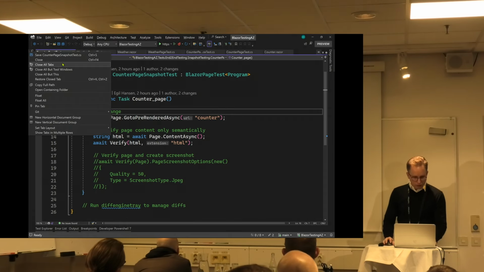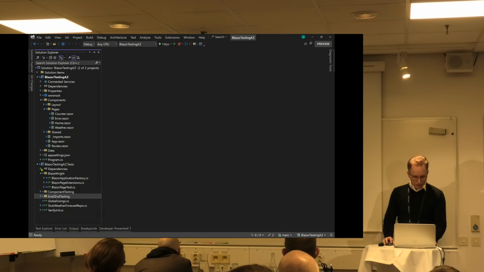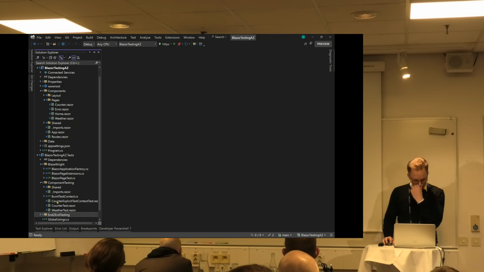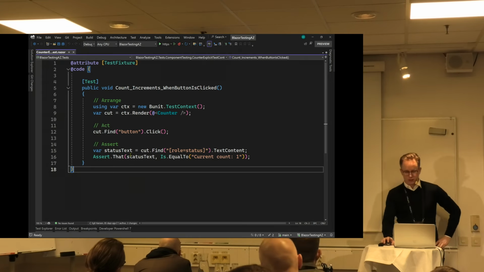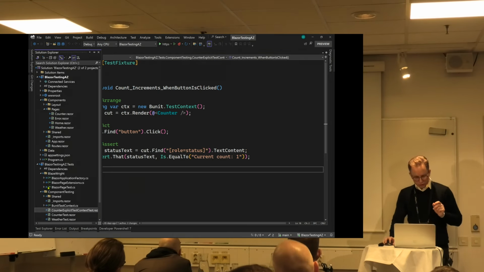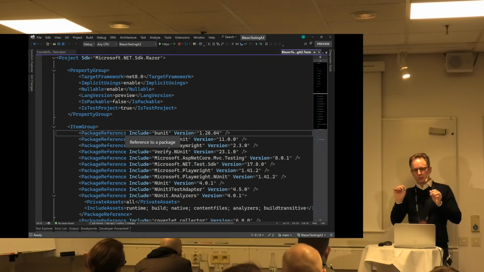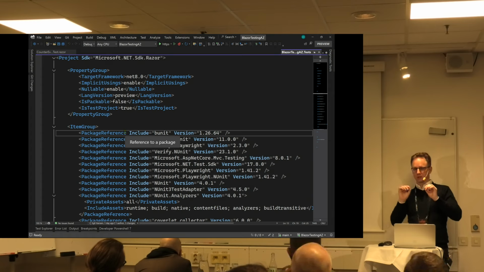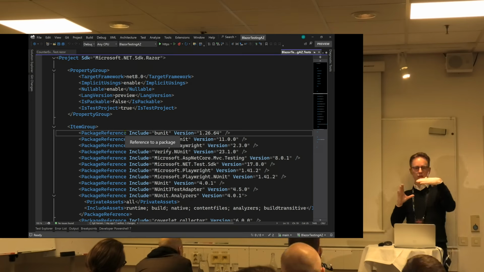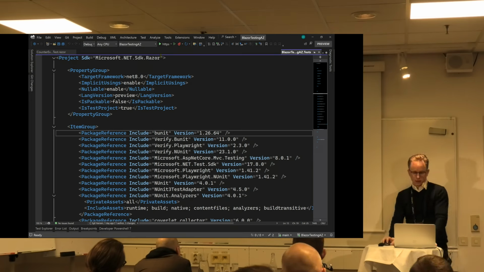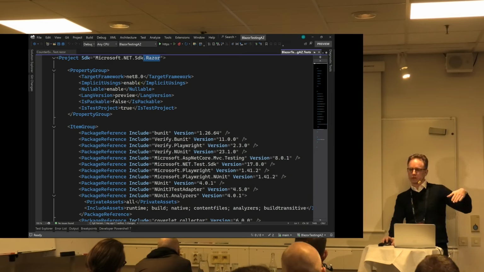Okay, so let's close all those tabs and start by looking at the counter component again. One small detail: it's generally recommended to write your bUnit tests in Razor files, because then you get to leverage the Razor compiler and express the component you want to test in Razor syntax. To enable that in your test project, you need to change the SDK type to Microsoft.NET.Sdk.Razor. That enables the Razor compiler to run in the test project, which means you can write Razor files in there and they will work.